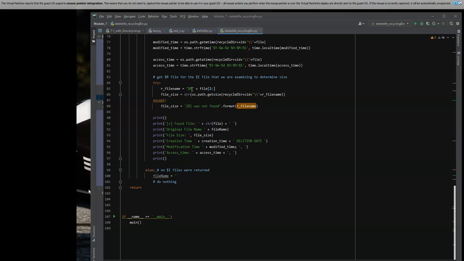But this time we're looking for the $r, because that's the one that's going to have this size. So we say, okay, $r plus whatever the file name is, it's going to be equal to r_file name. And then we just use the path.getSize property in order to retrieve the actual size of it. That's it. And we're going to set that to the file size.